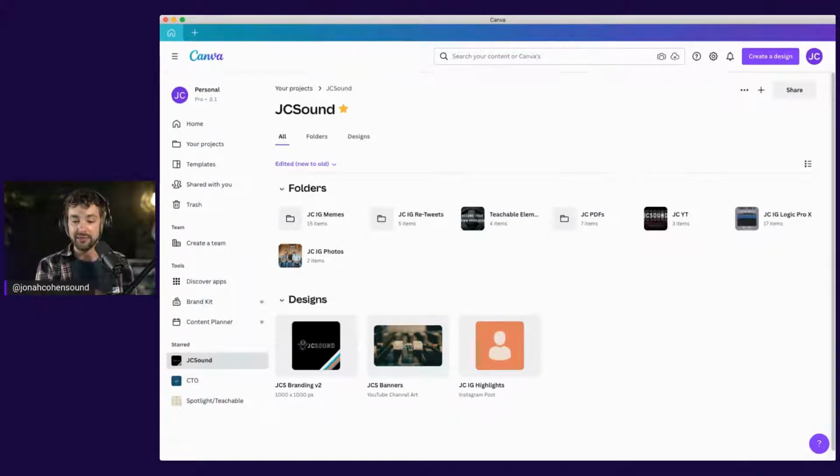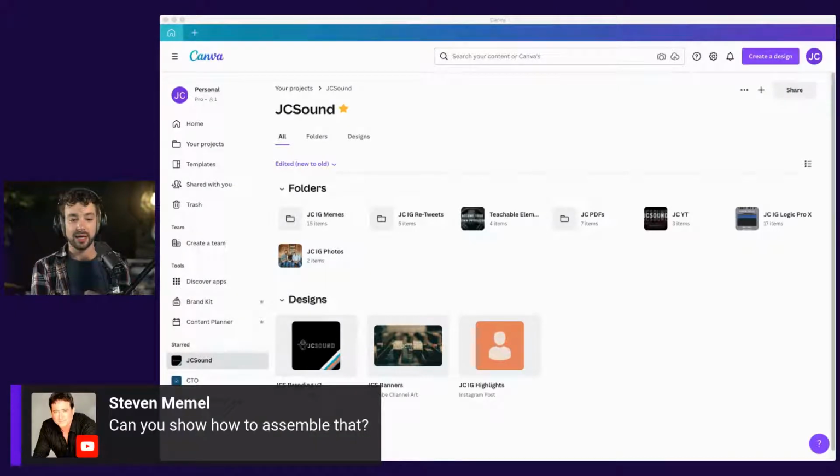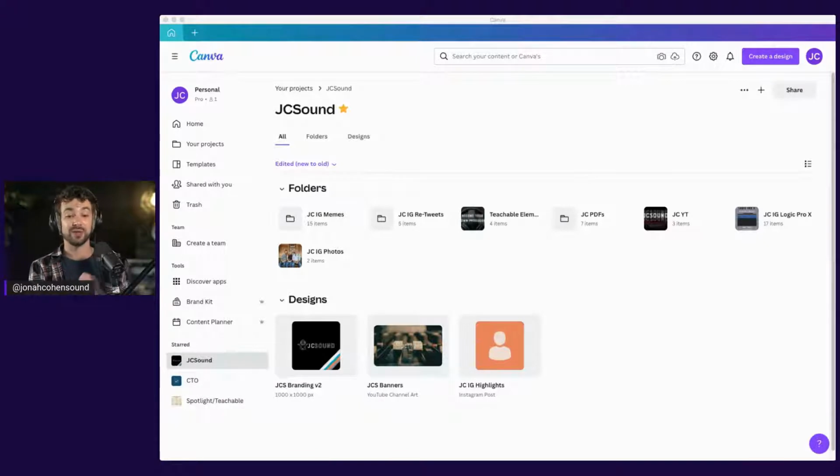Stephen is asking, can you show how to assemble that? Stephen, can you get a little more specific? What is it you're looking for me to assemble or show you how to do? I am happy to. I just want to make sure I understand. If you can get a little more clear on what it is you want me to show you, I will dive in. Sorry, there is also a delay there, Stephen, so I don't mean to be rude, but there's a 10 to 30-second delay between when you're posting and when I get the comment. So I don't know where in the conversation you were curious.